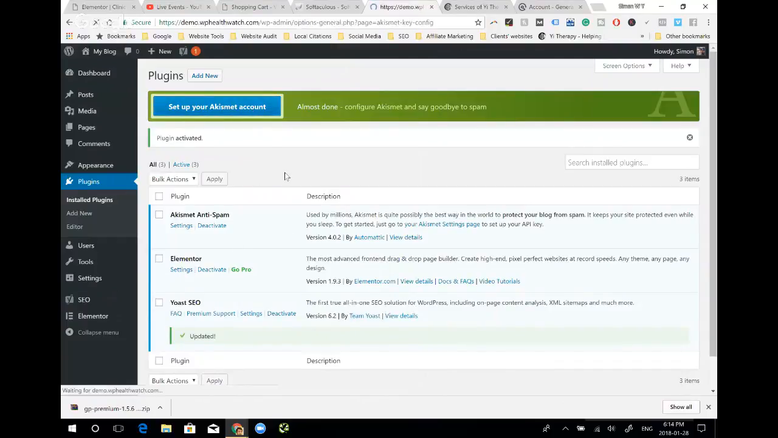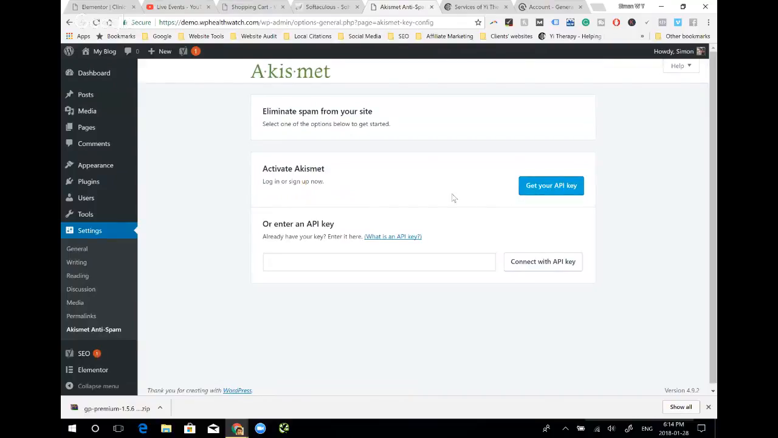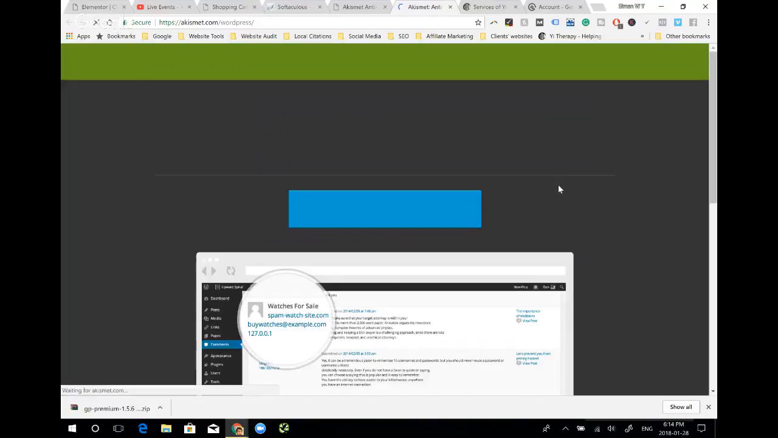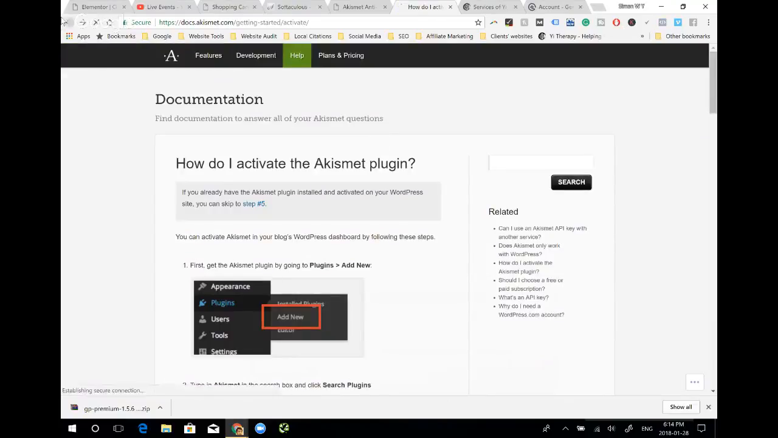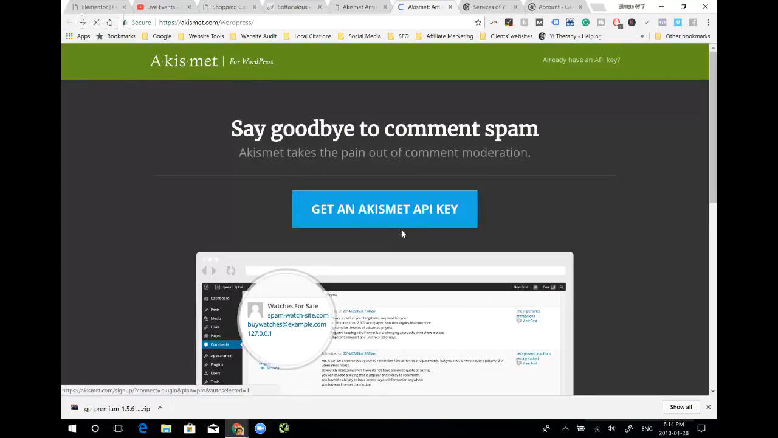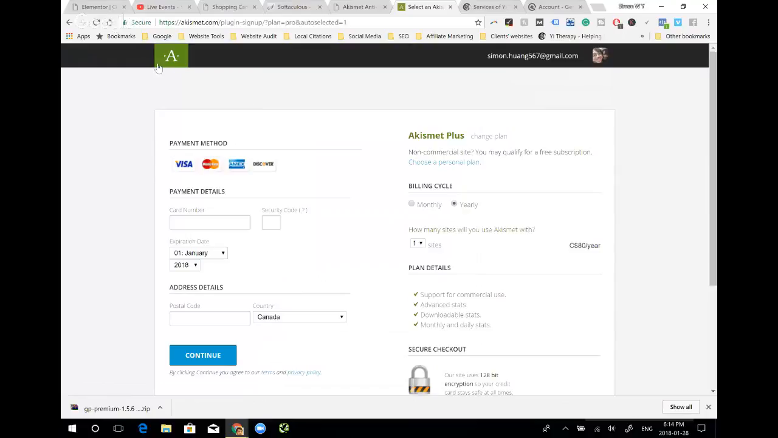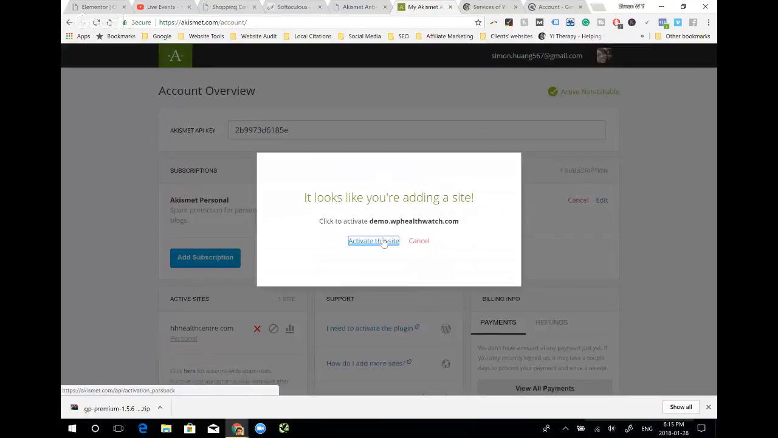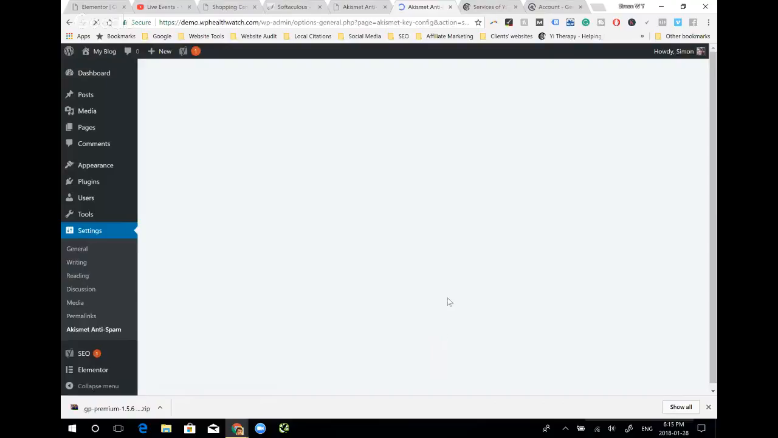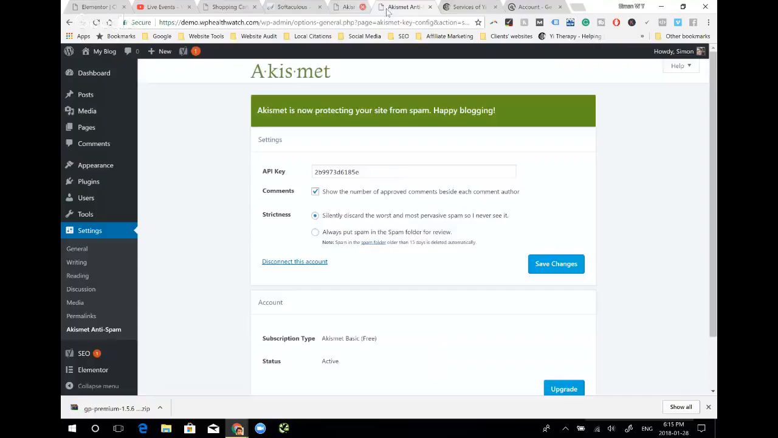Now that we have these two, we want to set up your Akismet account. And basically, you want to just get your API key. And then we have an API key. I think I already have an account here. Get one. Click on get an Akismet API key. It'll actually take you to WordPress.com. I already have it. Yeah, so activate the site. Show the number of approved comments besides silently discuss. Yes, leave it default. And that's what you need to do.